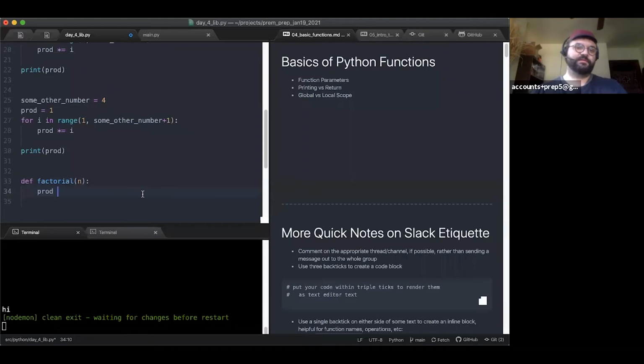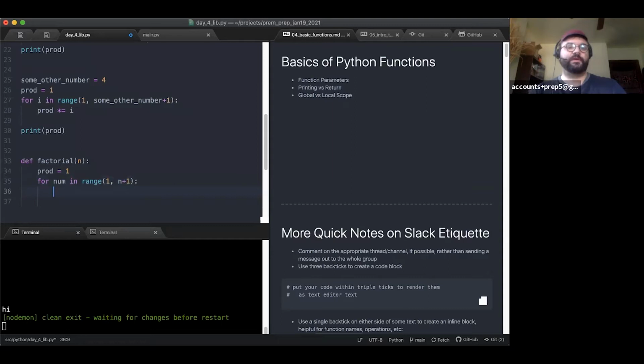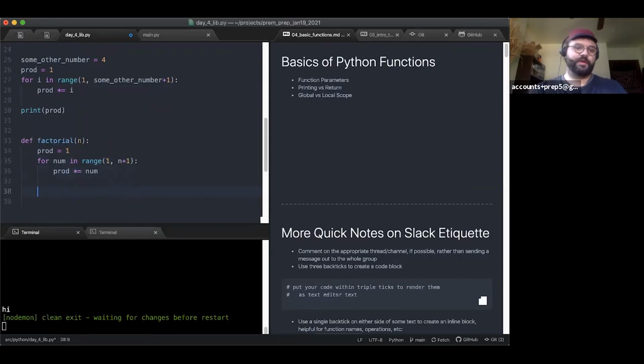So back to this. So encapsulating this process, you can say prod equals 1 for num in range 1 up to n plus 1, because we want to include it. We'll say prod times equals num. And then we want this function to have the output of whatever prod is after this process is complete. So we'll tell it to output that number, and we'll say return. That's the word that we use for output, or return prod.